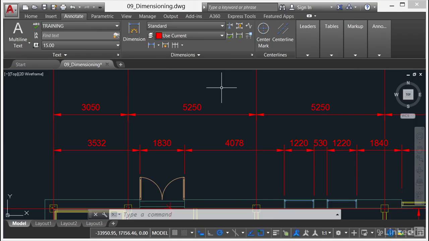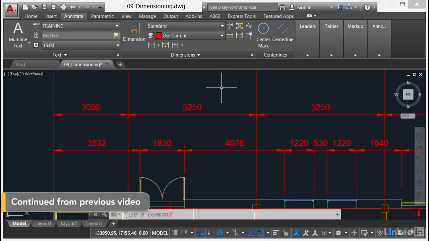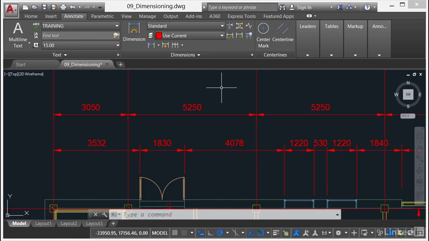So let's have a look now at using dimensions in a drawing. Now we're staying in the 09 dimensioning.dwg file. You may have saved that locally on your machine to follow along with the videos. First and foremost, I'm staying in the zoomed view I was in the previous video, where we can see that top left corner. You can see there's two dimensions there, 3532 and 1830.